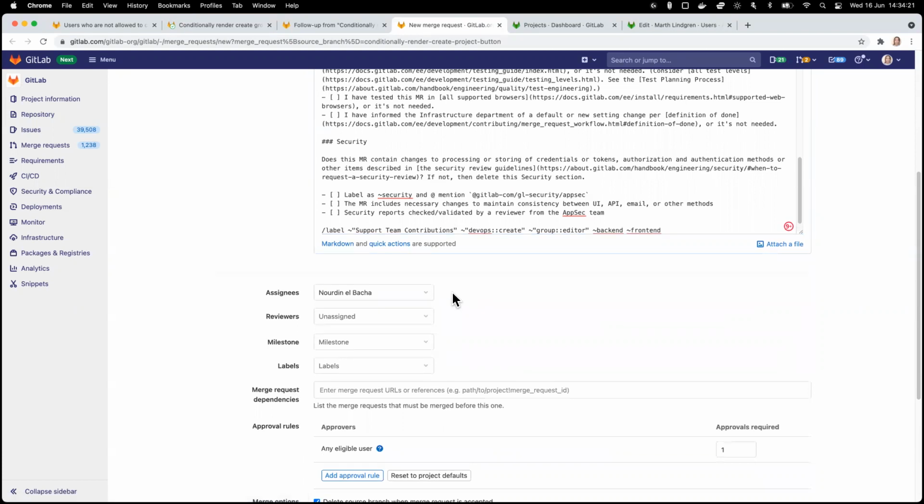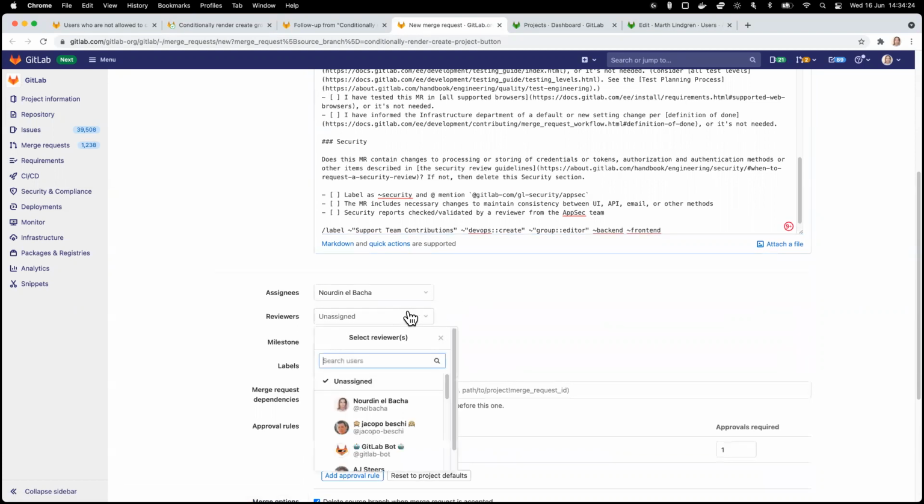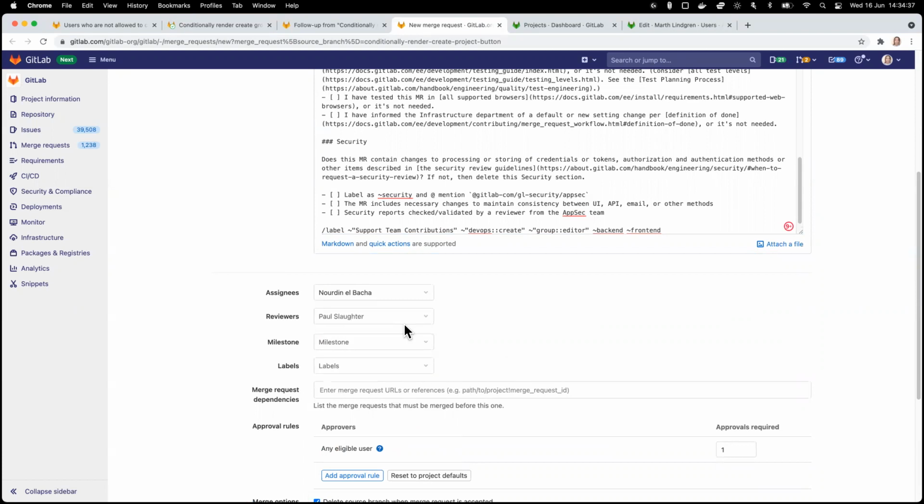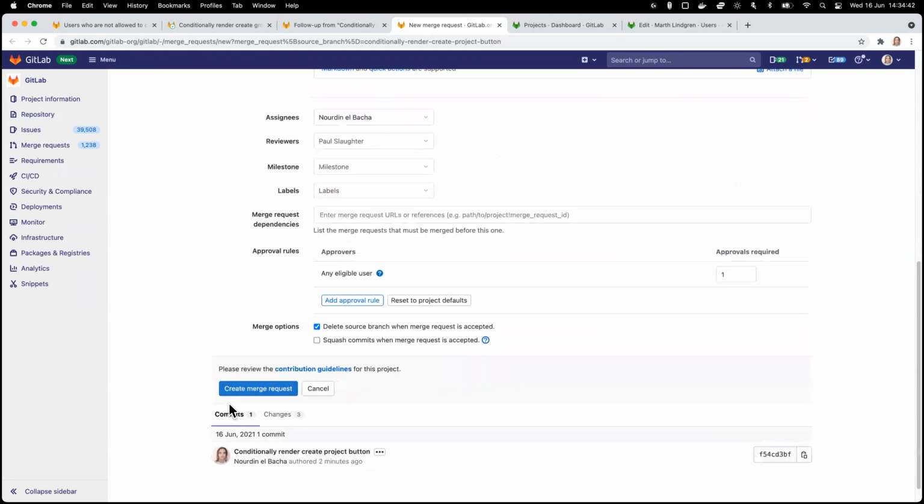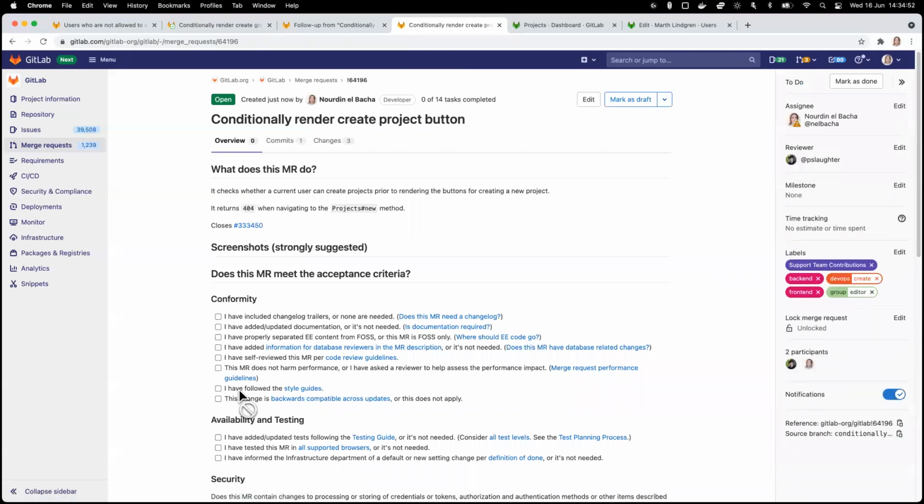Currently, I'm going to assign it to me as per the new workflow, and I'm going to ask review from Paul Slaughter. The reason why I'm asking him is because he has been working on this new menu so much, and he might be the best person to start the review process. Create merge request. And that's all we need. Cool.